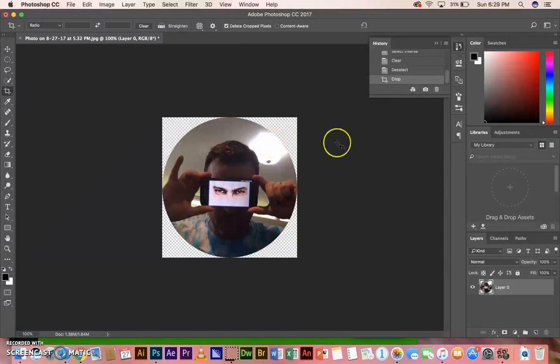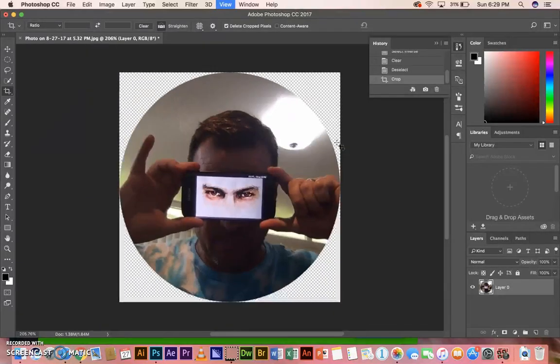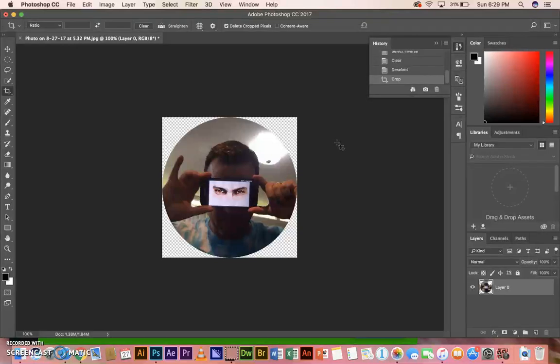For zooming in and zooming out quickly, if you do a Command 0, it'll zoom into the screen, to the workspace area. If you don't want that, you can do a Command 1, which will show you the actual size that it would be. Actually, not on a website, just the actual size, and if it's printed. All right.